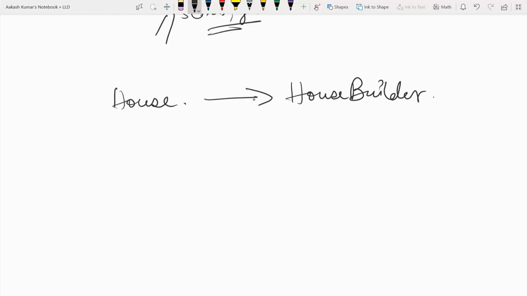So what will happen in this house builder is that it will have a reference, or it will have a has-a relationship with the house class, right? And why a has-a relationship? Because obviously it needs a house to construct a house. It needs to have a reference to the house to construct that particular house.